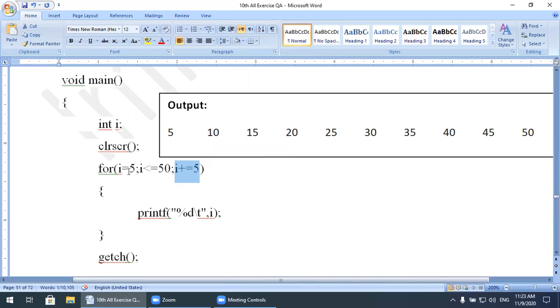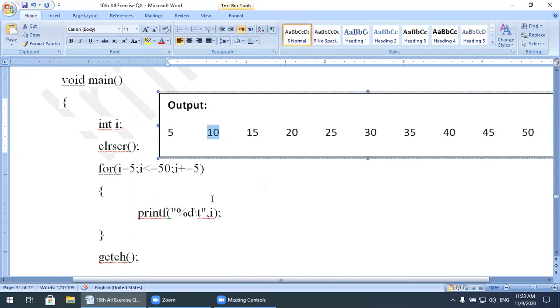Now I will display the value of i. If the value of i is 5, first it will be displayed, then the value will be increased, i plus equals 5. So 5 plus 5 is equal to 10. 10 is less than 50, the condition is true. Control again comes over here, so it will show me the result 10. Then again control comes to the increment of 5.